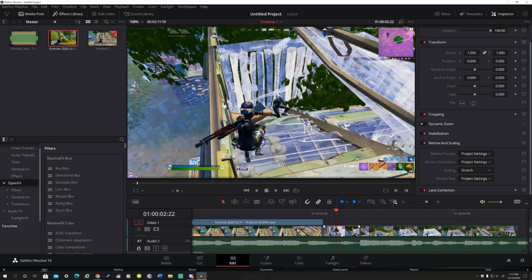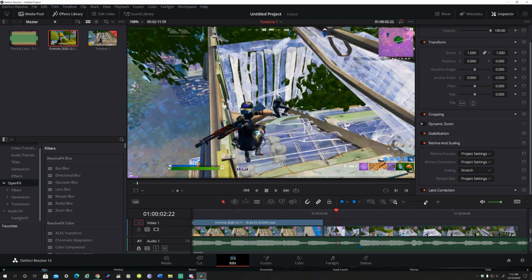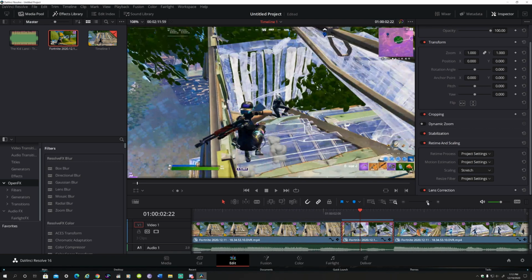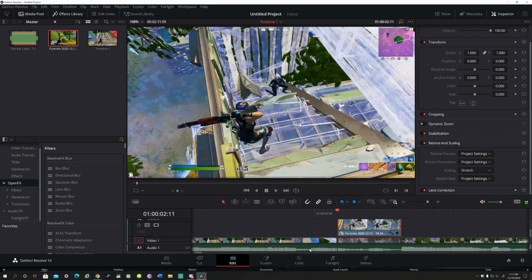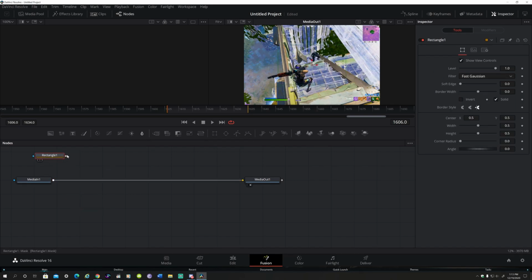Select this clip, hold Alt, and drag up. I'm just gonna close the retime controls for this. So disable the bottom clip by pressing D. Open up Fusion for the top clip. Add a rectangle here and connect it to media in 1.